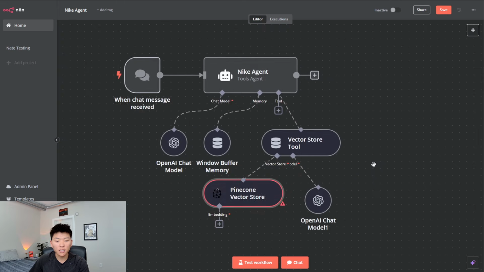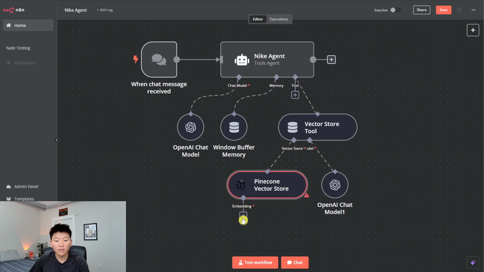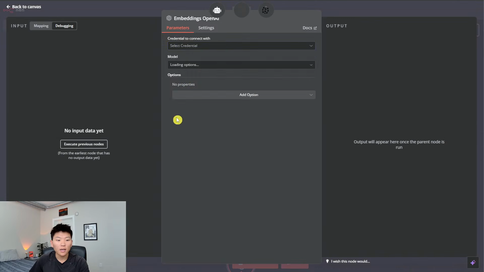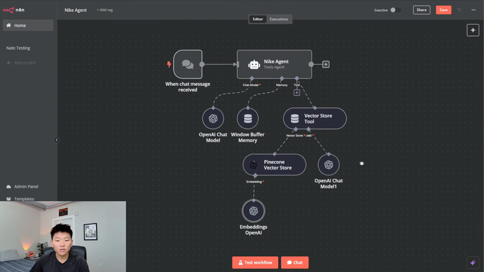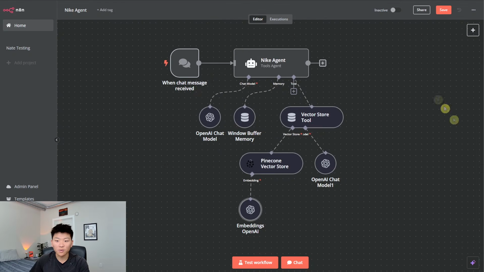So we're almost done with this agent. Last thing we need to do here is add the embedding, which once again, we did 3 small. So we need to set up 3 small once again. Okay. So this is pretty much it for this agent. We should be able to talk to it and have a conversation with it now. So let's hit save and let's just give it a shot.